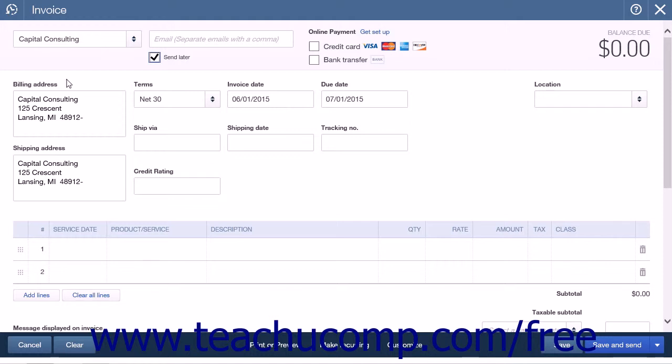The next area is the billing address. If you have entered a billing address for your selected customer, this box will be filled after you select a customer. To the right of the billing address, you will find a drop-down box for terms. This will be pre-filled if you set up default payment terms for the selected customer. You can also select Add New from this drop-down menu if you would like to add new payment terms.